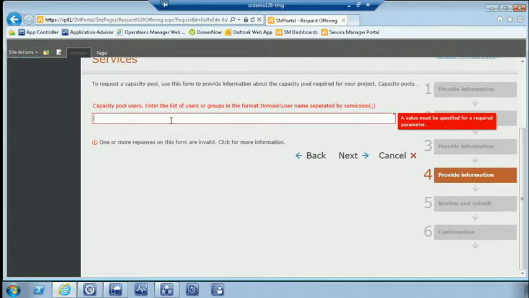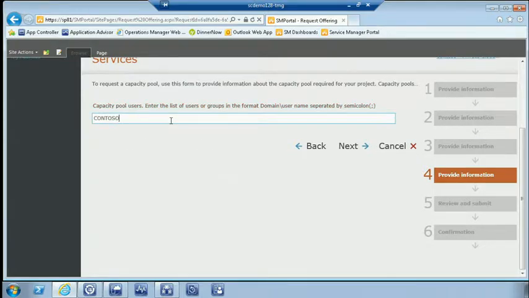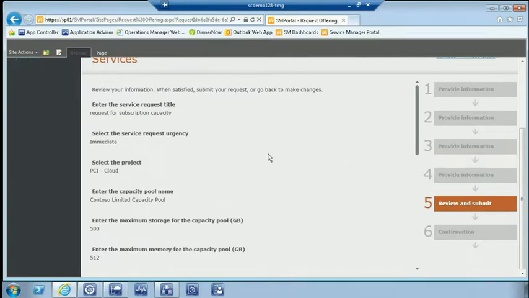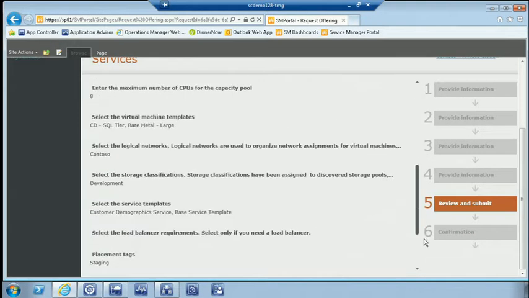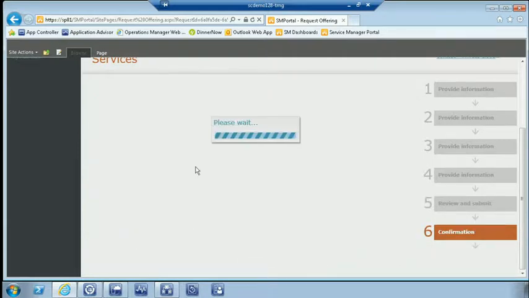And now who am I going to give it to? So I'll just say Contoso Cloud Users. That is a group that I know is already there. Now I entered that manually. You can very easily just pick from a selection list and specify those. I get to review my answers, hit submit, and my service request will be created here.